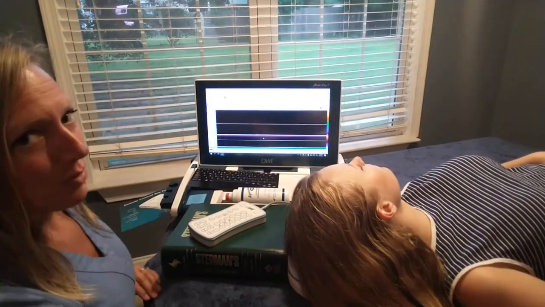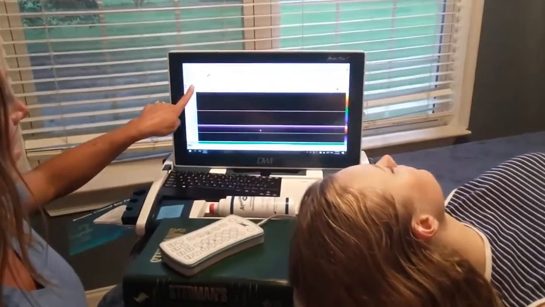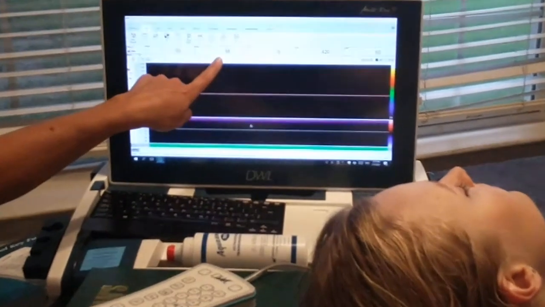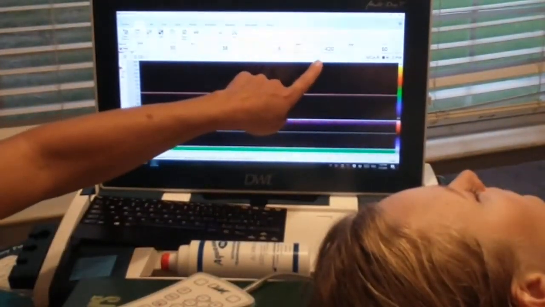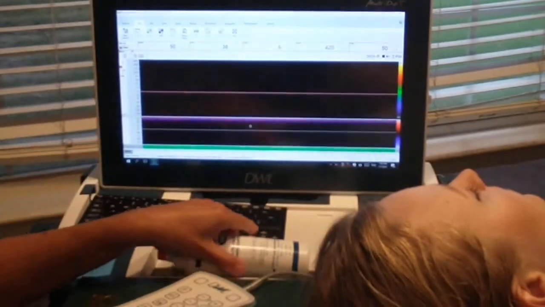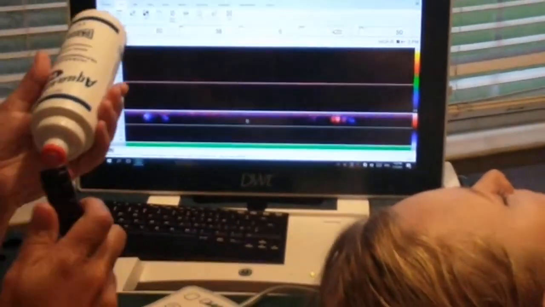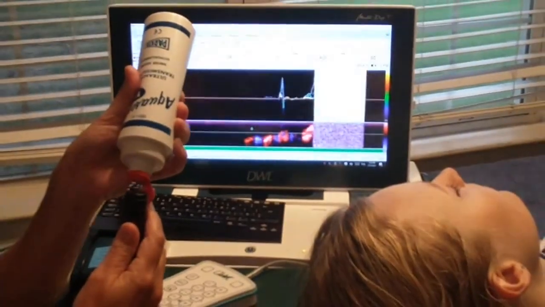You're going to want to start with the right MCA, depth at 50, gain at 38, sample volume at 6, power at 420, and filter at 50. After you review your parameters, you'll put an adequate amount of gel on the probe.